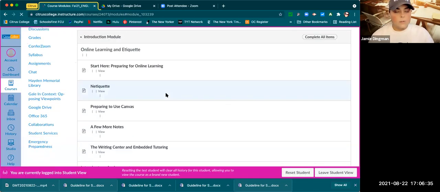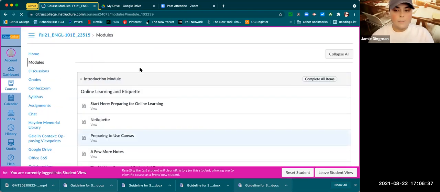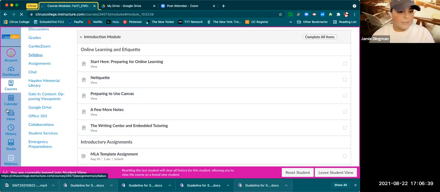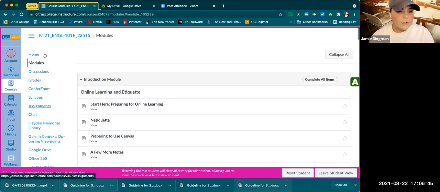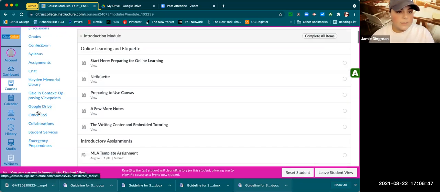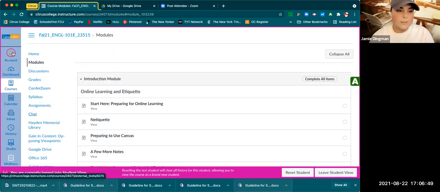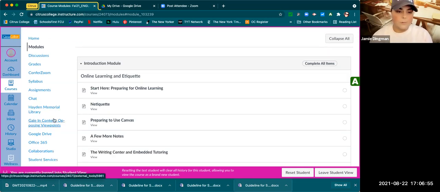All right, so now we are in the course. So again, this is what we call the global navigation, over here in this blue section. And then this next menu over here in the white section is called course navigation. Okay, so global navigation and course navigation. And course navigation is how you're going to get all around through Canvas.